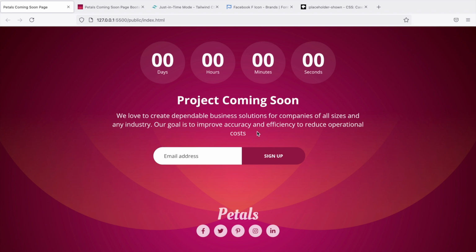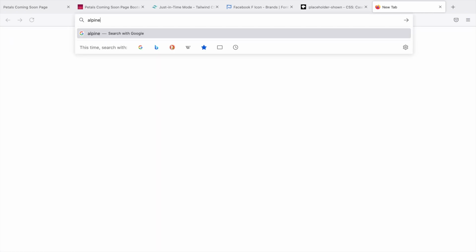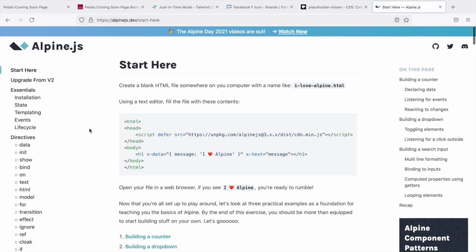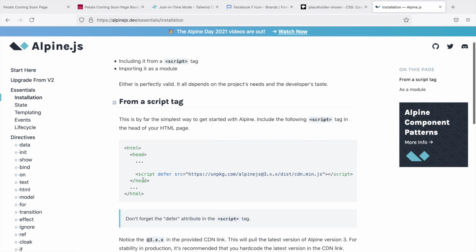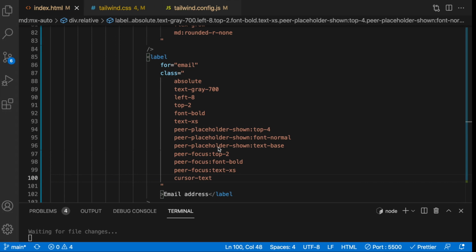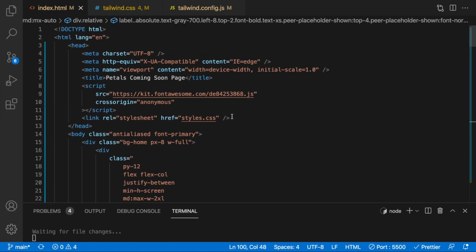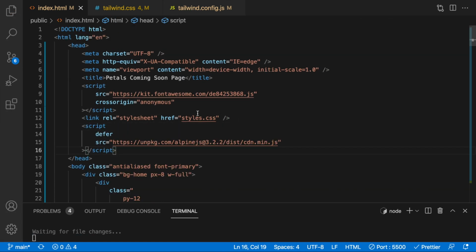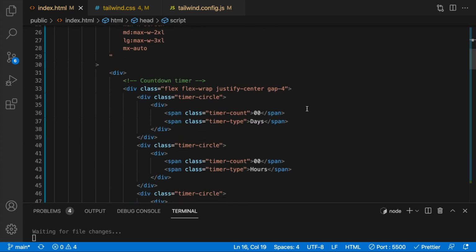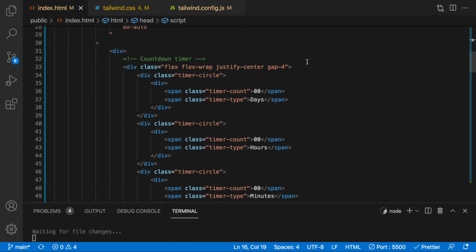So the complete styling is done. Now we just need to make the countdown timer work. For that, let's go to the Alpine JS documentation, which would be alpinejs.dev. Dive in. Let's go to installation. Pick up the CDN. Paste that here. And now we can use Alpine JS. So here we go. Our entire functionality will need to be done here.